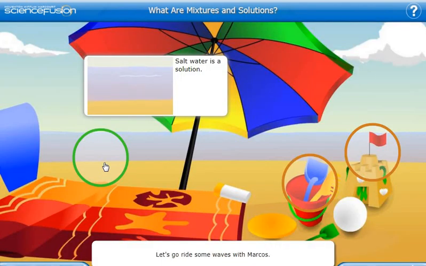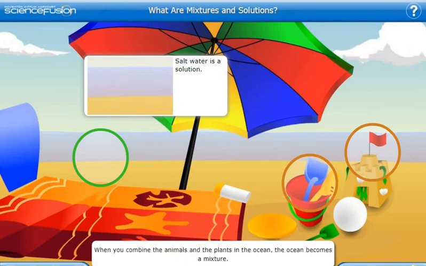Let's go ride some waves with Marcos. Hop on your boogie board and hope you can stay on top of the waves. If you go underwater, be sure to keep your mouth closed. Ocean water is very salty. Salt water is a solution. When you combine the animals and the plants in the ocean, it becomes a mixture.